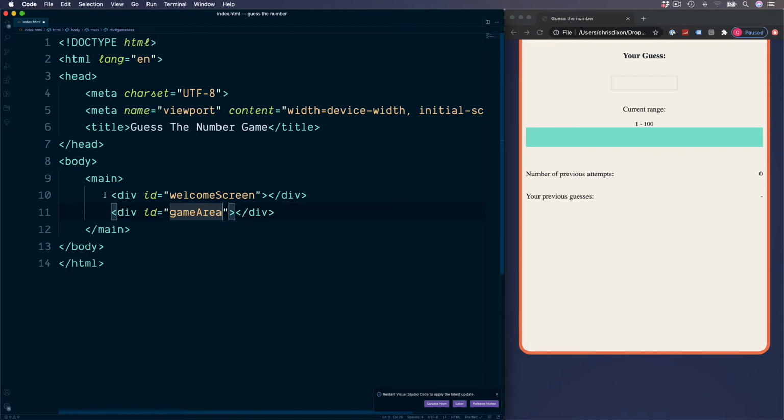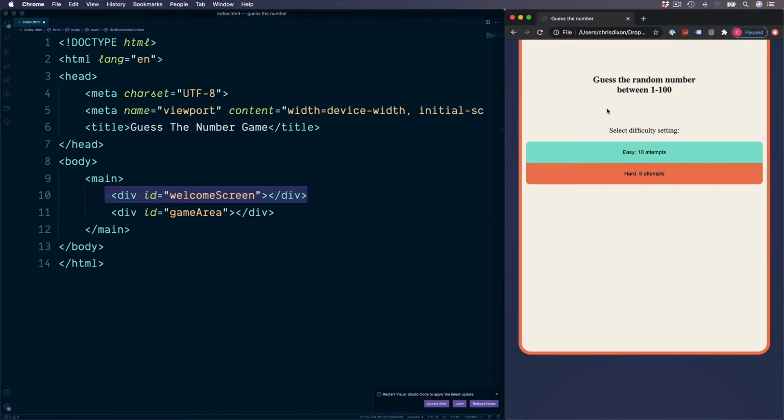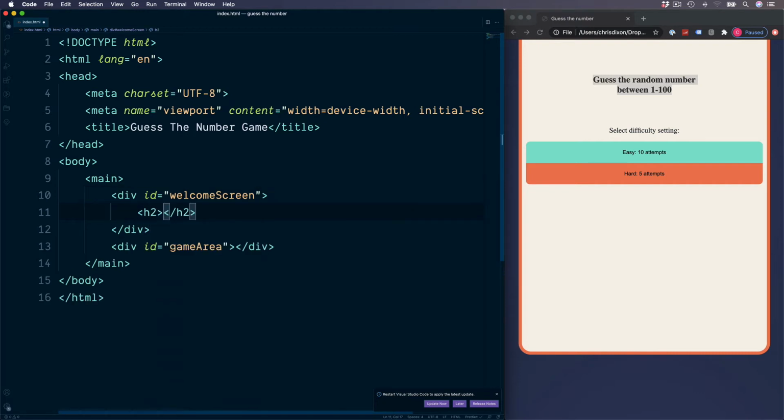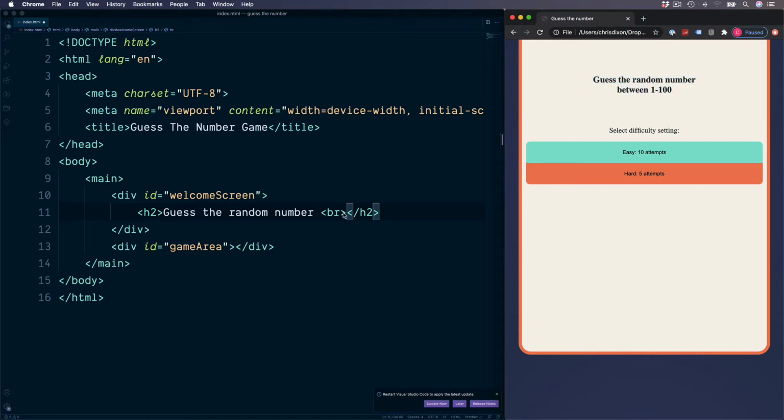So let's start in the very first section, which is the welcome screen. And this is the section which we see just here. So we'll begin at the very top with a heading. So let's add this inside of our first div. So the text is guess the random number. And then I'm going to add a break tag just to place the next line just below. So between 1 and 100.